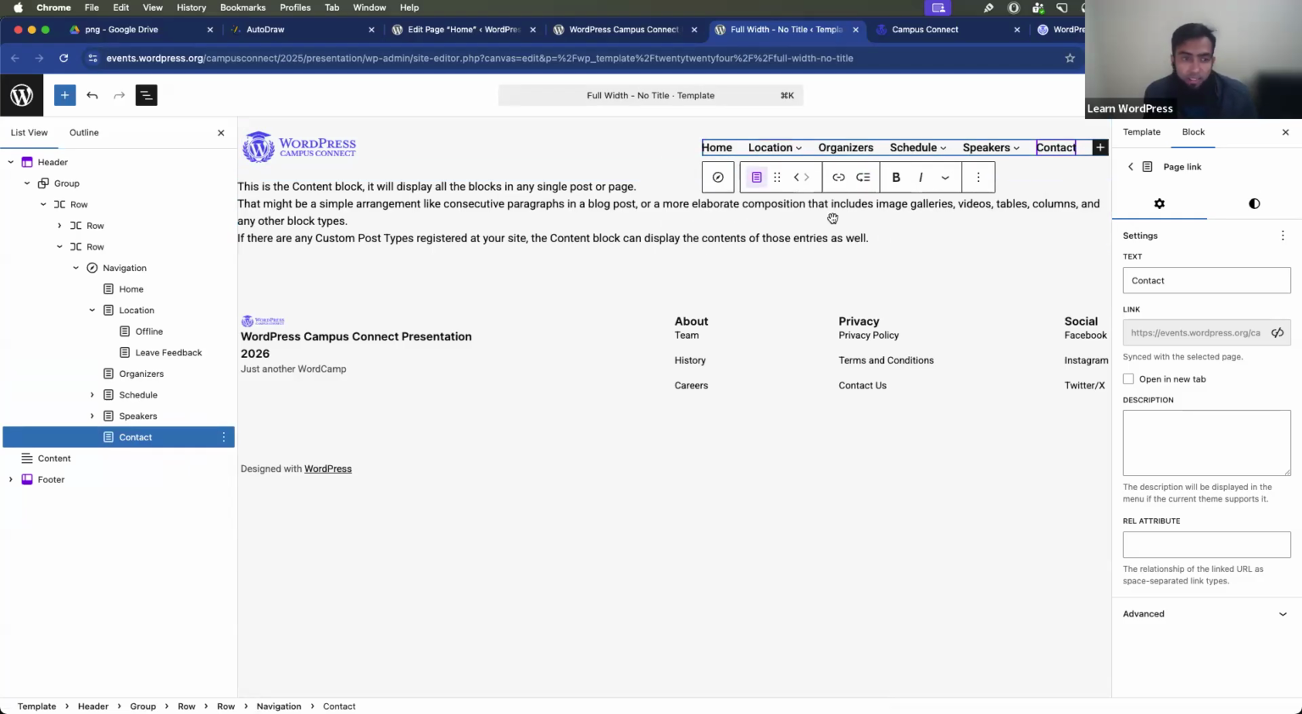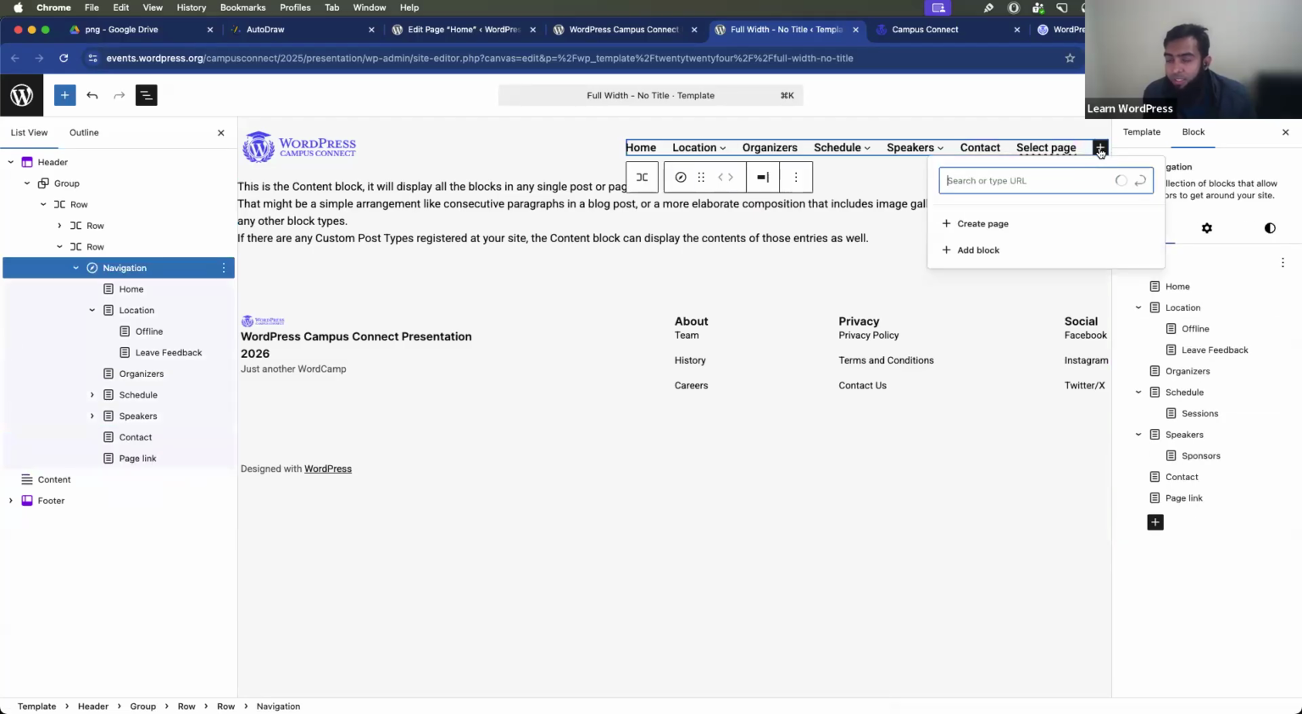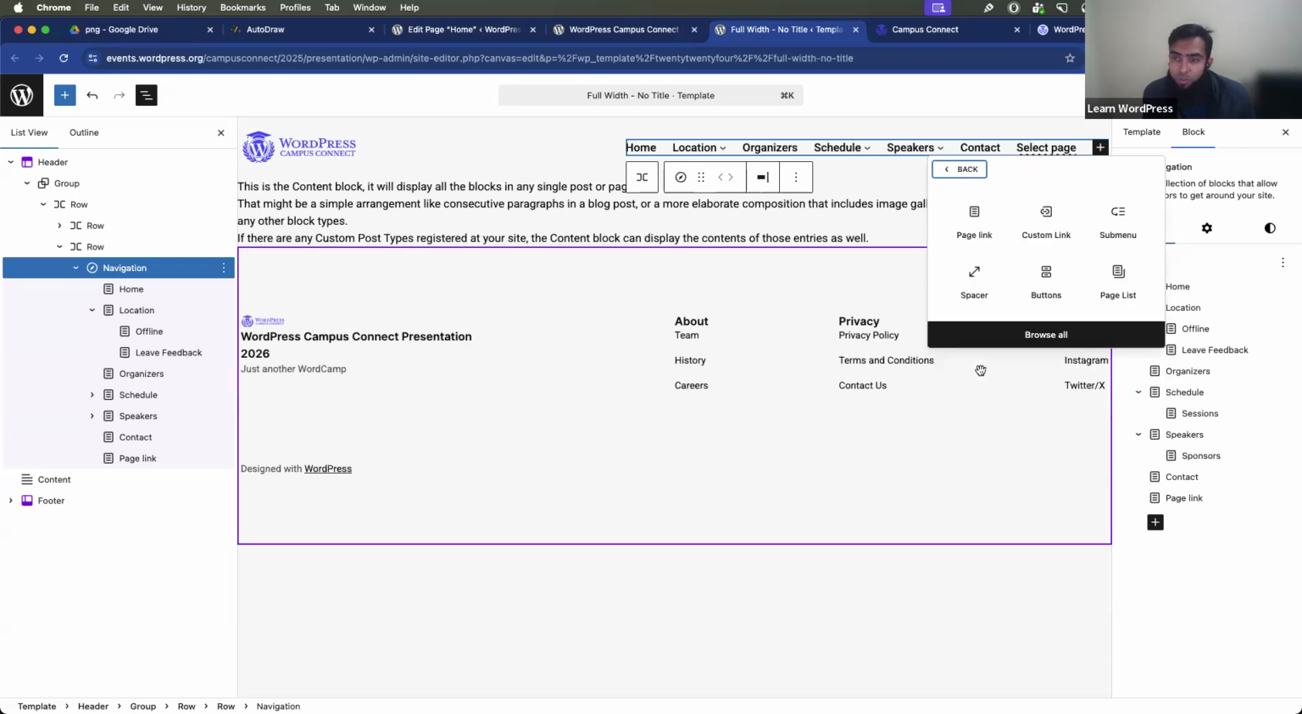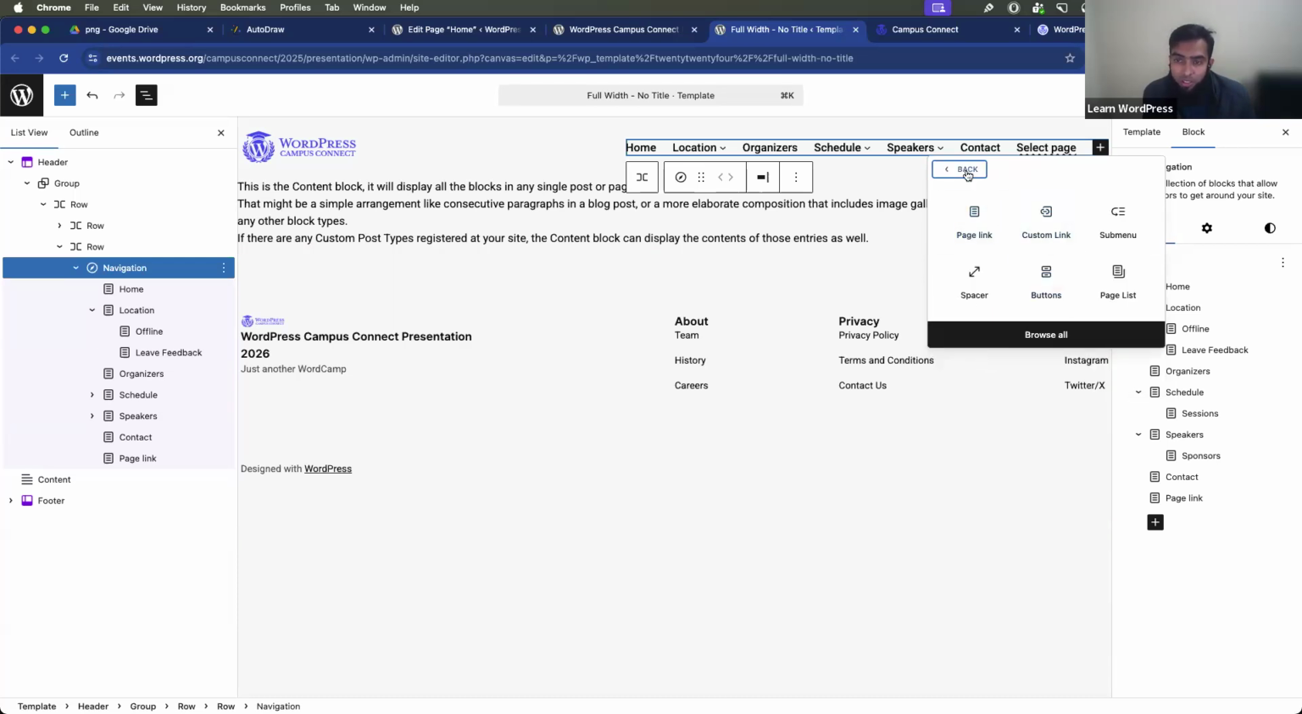But if you want to add a new item here, then you need to click on this plus icon here. So let's click on this plus icon. Here you can select any existing page to add on the menu, or click on create new page to add on the menu, or you can add a block, any block you can add here. So when you click on add block, you can add page links, spacer, submenu, or any other thing. Let's for example say we want to create a custom link, so we can just click on custom link here.